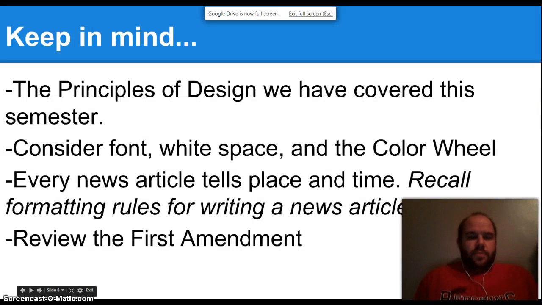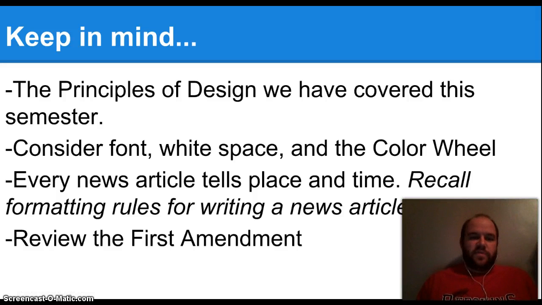Keep in mind when you're completing this project, the principles of design we've covered this semester. Think of all of those things. Look over your notes. Collaborate with your group members. What are some things that you remember from that? What are some important things from all the discussions we've had, all the presentations we've seen over different areas, and then consider font type, font size, white space, the color wheel, all of those things. What's going to be appealing to the reader when they see your website article?